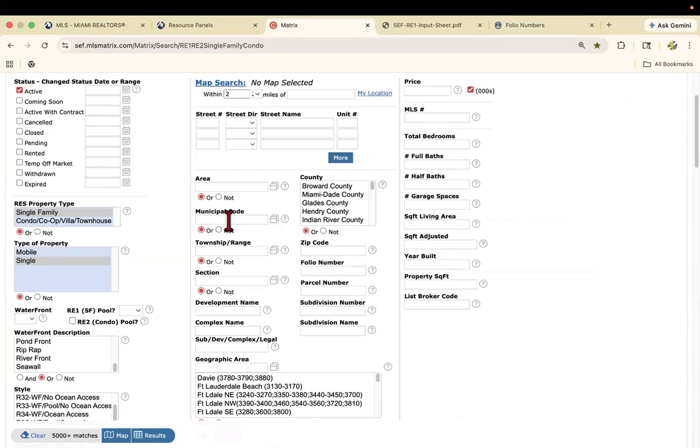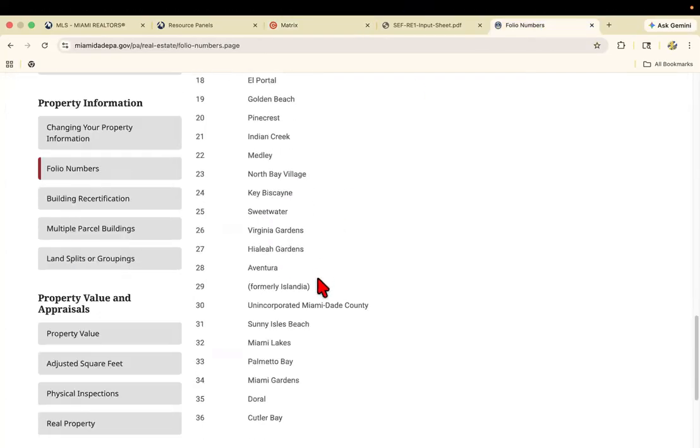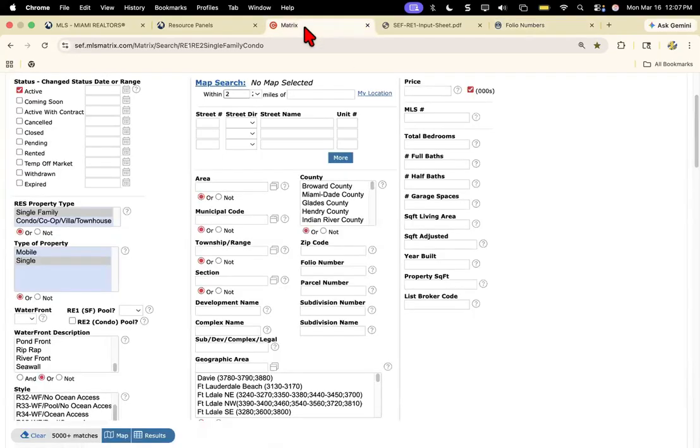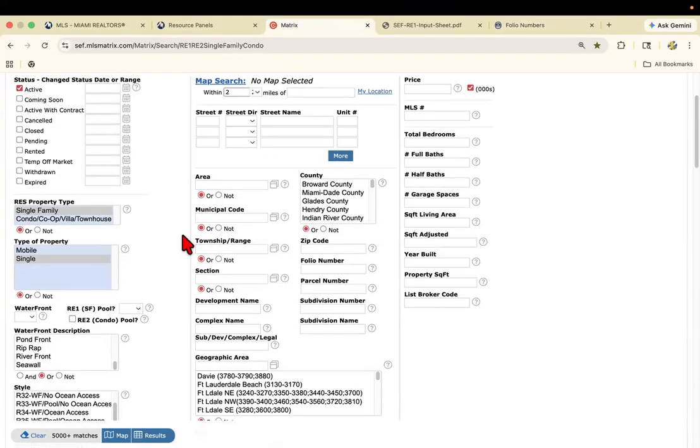Searching by municipal code or by township range, which is all broken down here inside of this page right here, is an exact way of searching. Now, that's something I would suggest doing later on as you get more familiar with the MLS system.